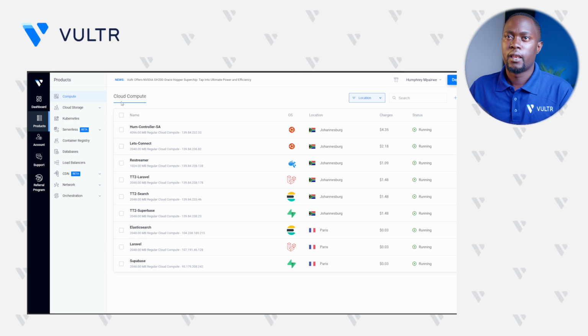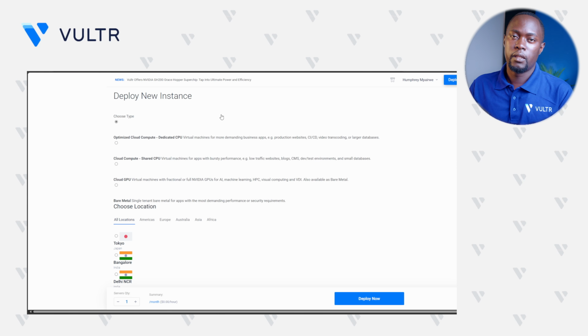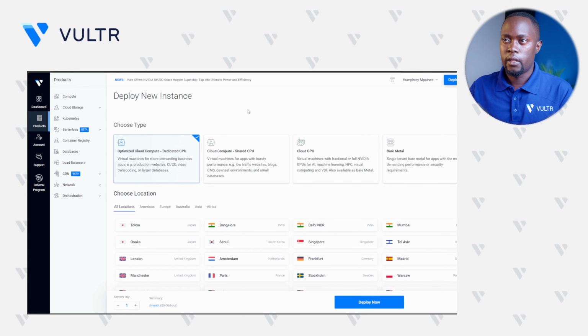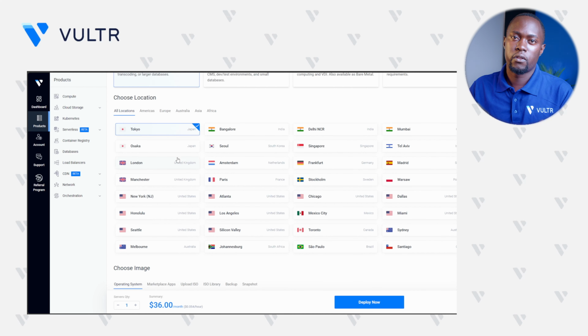First and foremost, let's deploy the Vultr marketplace applications for Laravel, Supabase, and Elasticsearch. To do this, navigate to the Vultr customer portal and click Deploy in the Compute category to access the Deploy New Instance page and deploy your instances. Choose your desired instance type and select a location that is much closer to you so that you can easily access your instances. For example, in my case, let me select Paris, France.